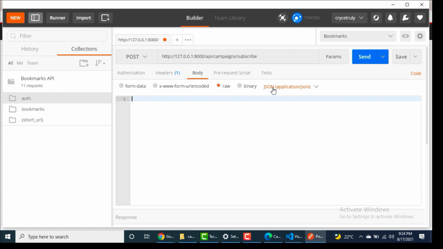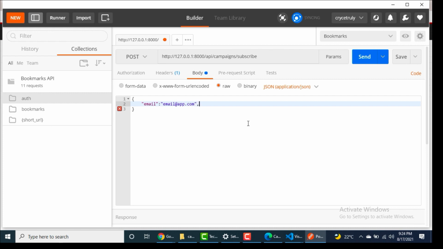We need the email and also the campaign. Those are the required fields from the model. So let's set an email, and now let's say email at app.com. Let's also set the campaign. Since it's a foreign key, we need to use its ID. At this point, we already have created one, so that means the ID that was assigned is one. That's what we want to use.